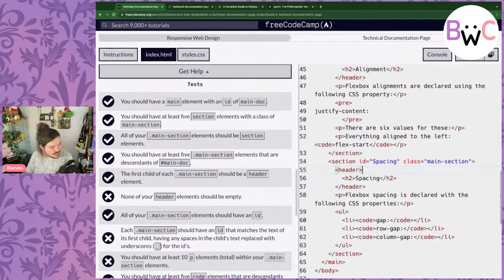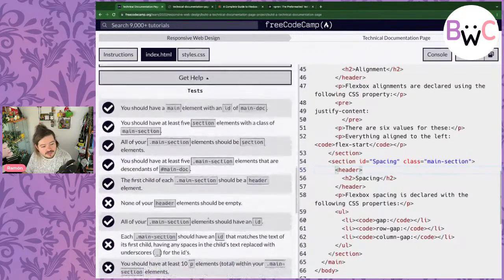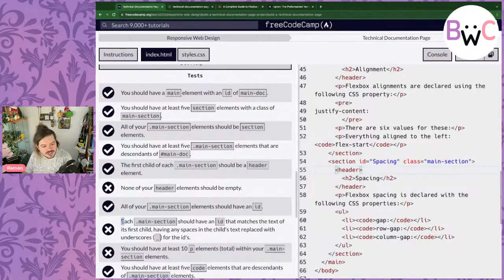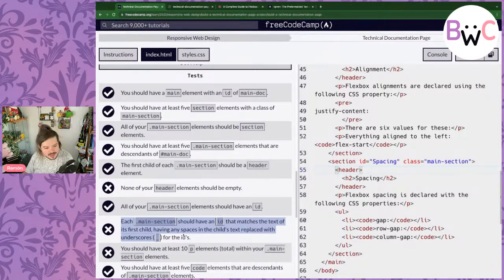Let's run that test again, see if that looks any better at all. Each main section should have an ID that matches the text of its first child. Oh, Mitch is saying you're adding IDs so you can create links to the IDs, anchor links. Anchor links is exactly right, and we're going to try that out in just a moment. First, we got to find out what's going on here.